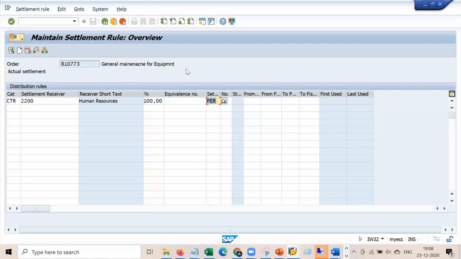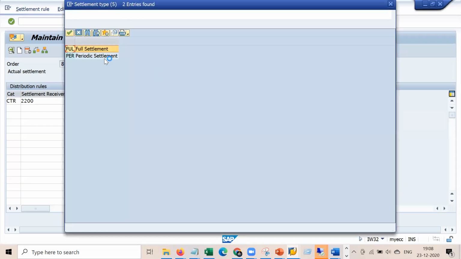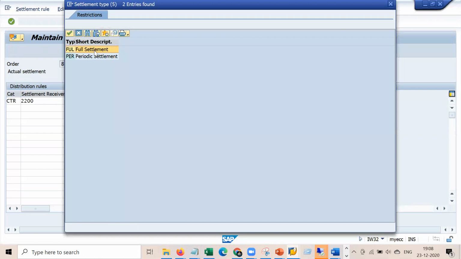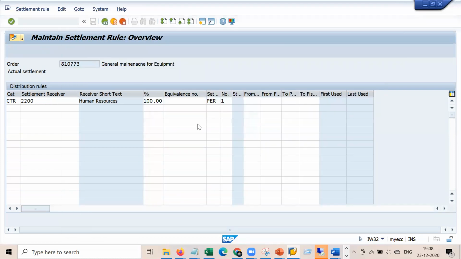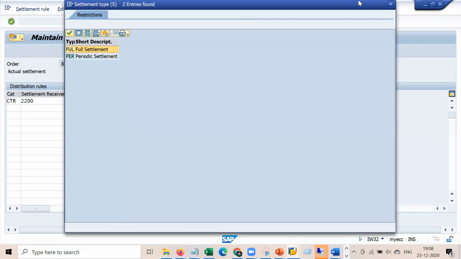And when you finish everything and you do the settlement, that is called the final settlement. No further activities are pending, that is called the full settlement. These are the types of settlement. Very important, types of settlement.